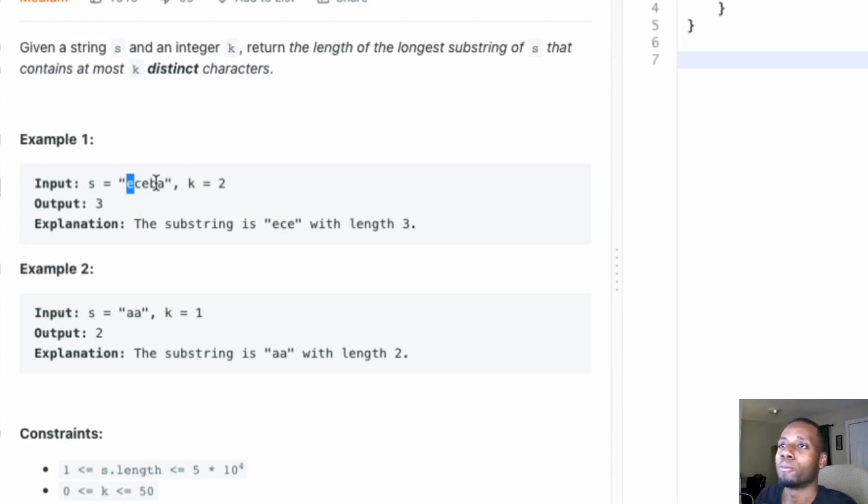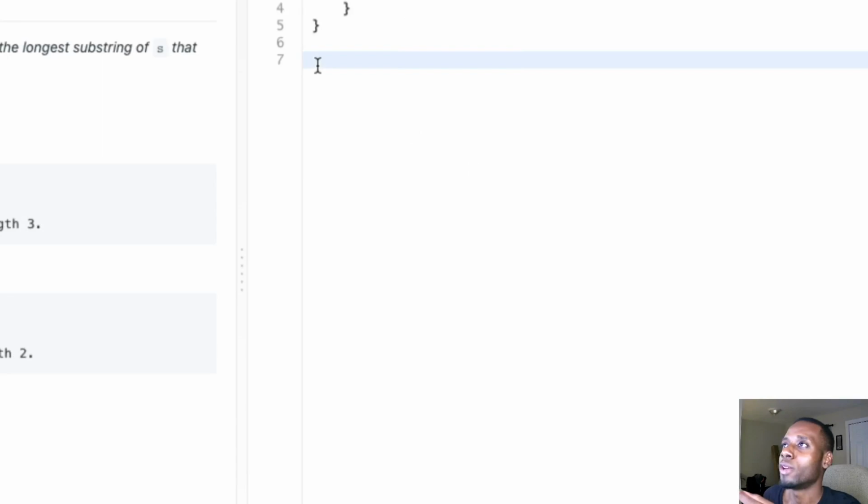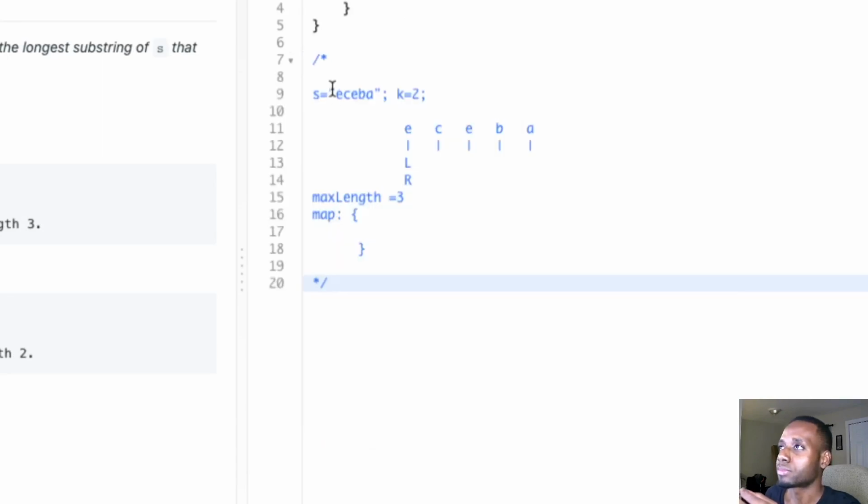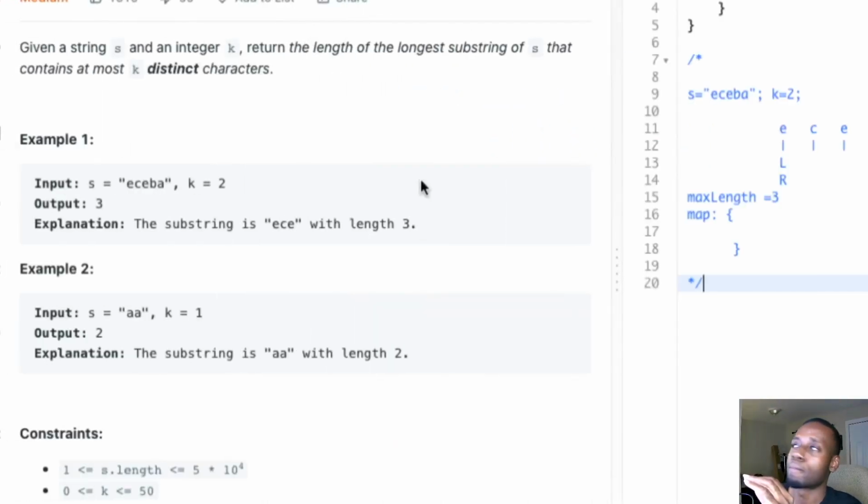So the way it applies to this question: we have E, so left and right will be pointing to E. Let's go ahead and do a couple of examples. Let me just paste my stuff right here. So right now we've got the first example, and this is k equal to 2, so it's the exact same thing.